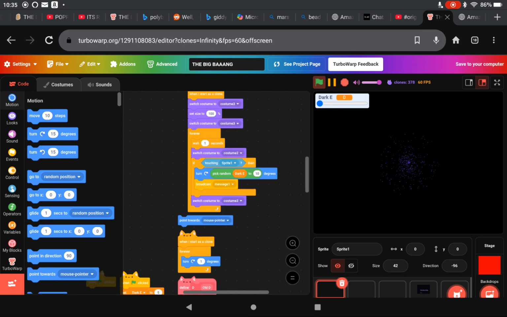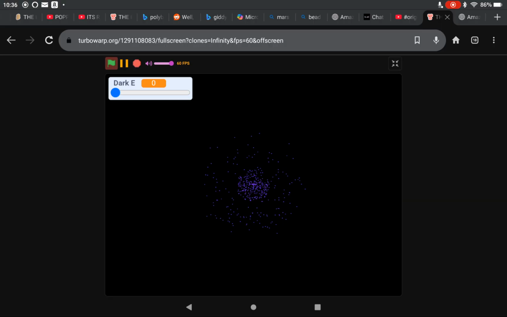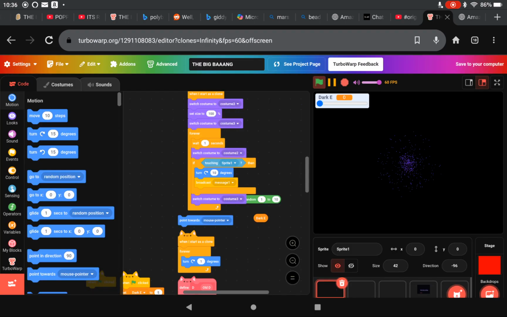Let me edit some stuff. So what it does is, let's call this a bakery. It's probably going to get close to each other, at least in this area, and probably cause a big bang and stuff. It's kind of what the thing is called, like the Big Bang.